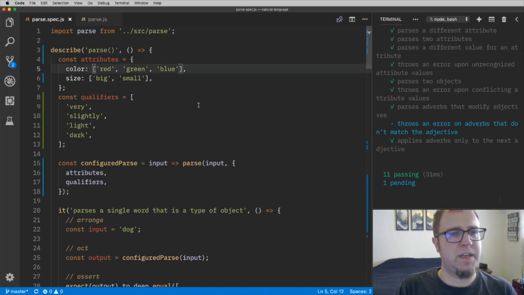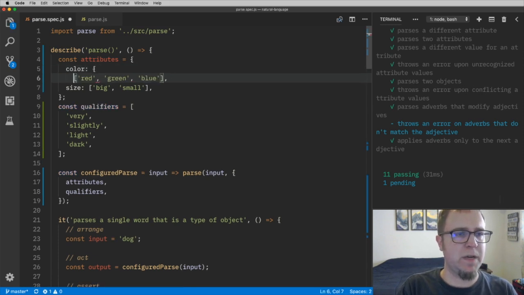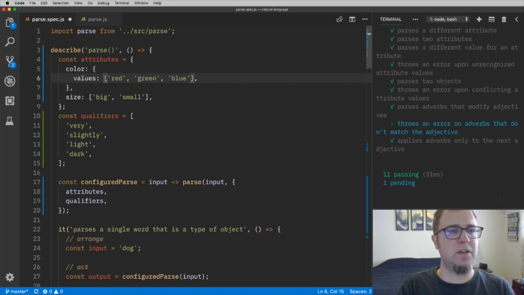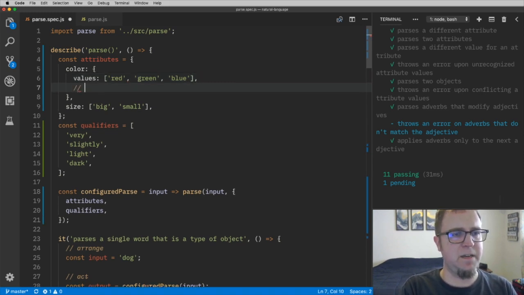We're going to say for the colors, instead of passing in an array, we're going to want to pass in an object to pass a few different things. We're going to say the values for color are these, and because we're going to want to be able to say qualifiers, qualifiers is light, dark.